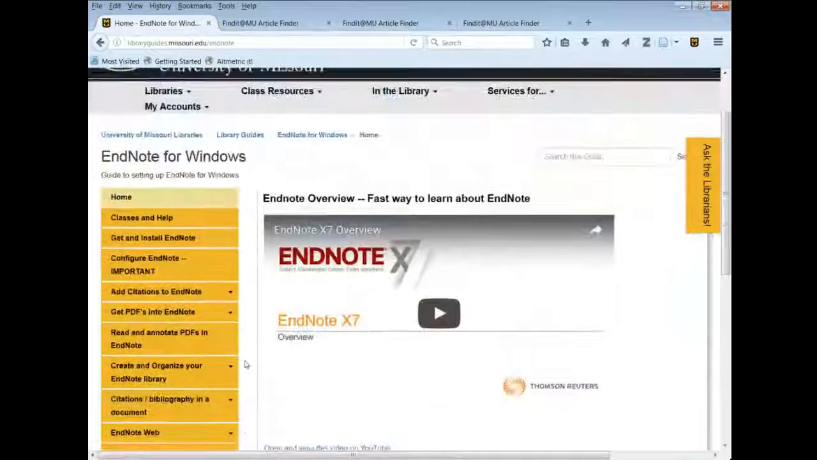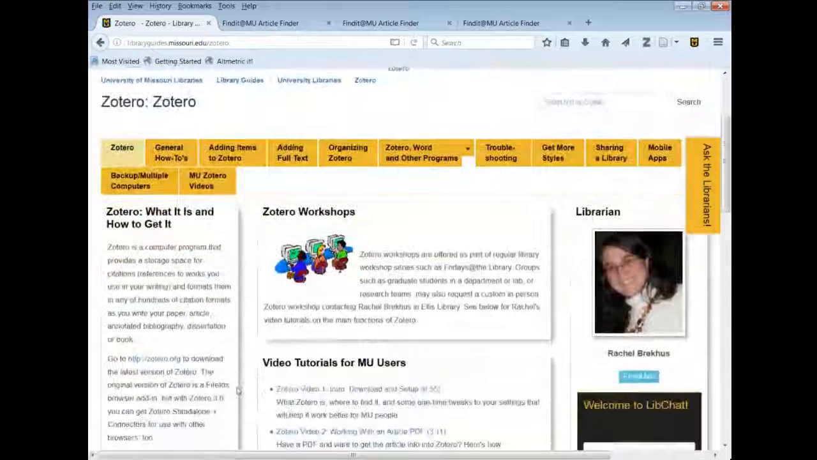EndNote is fee-based, you actually have to pay for it unless you're an MU student, in which case we have a campus license that you can download it for free as a student. Faculty have to pay $30, which is actually cheaper than what it costs off the shelf. Zotero is free, and it's likely to stay free because of the institutions that create it and maintain it. So if you're into freeware, Zotero is good.